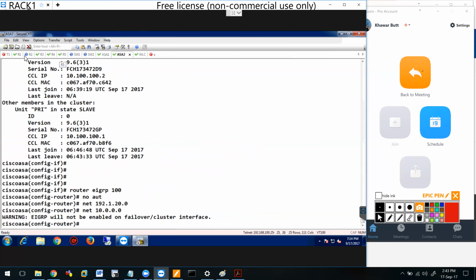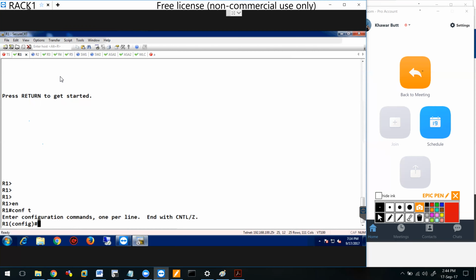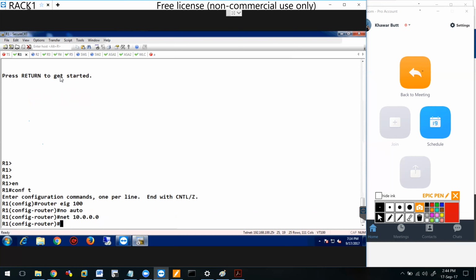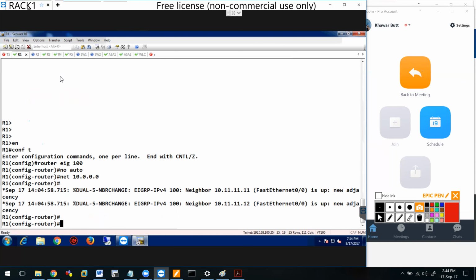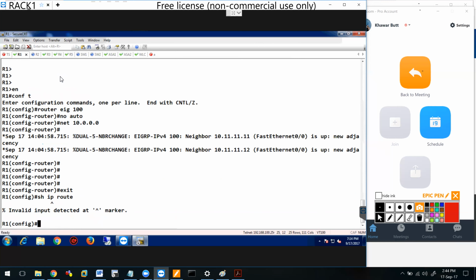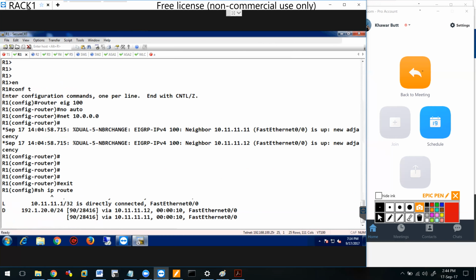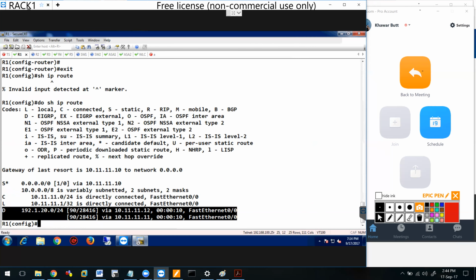I'll go to router 1, router EIGRP 100, no auto, network is 10. Yes, they do. Now I have two EIGRP neighbor relationships. I take a look at my show route. I will learn the 20 route via two places. So my actual load balancing will be done based on that. If I want to go to the 20 network, I have 11 and 12, equal cost. So I'm going to send one packet here, one flow there.